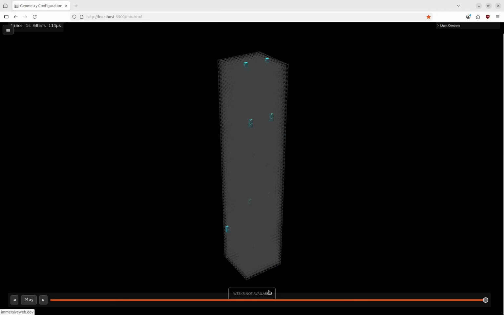This "WebXR not available" message is there because I'm using a computer instead of a VR headset. And because of that, it is just telling me that it cannot handle a VR display. If you use it with a VR headset, this is going to be changed into "Go in VR mode." And this is under active development too.